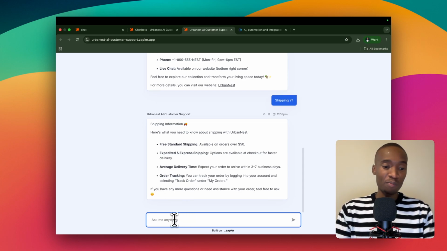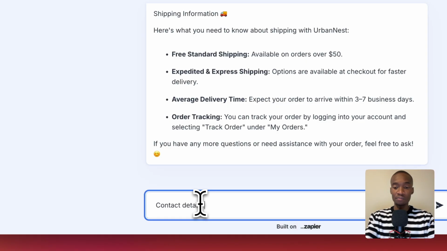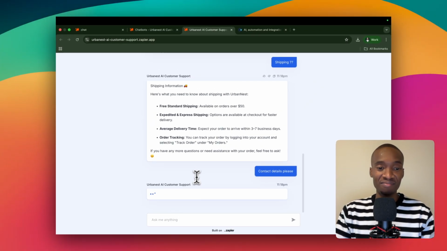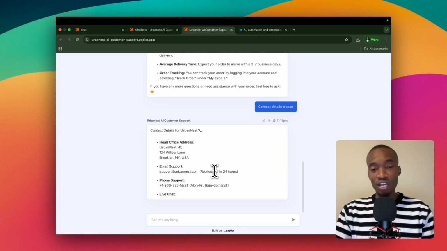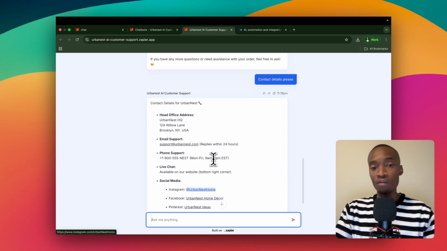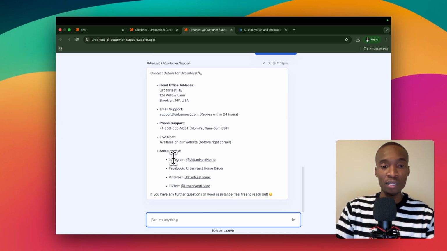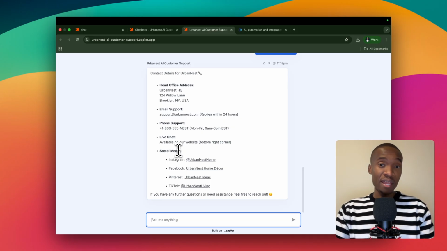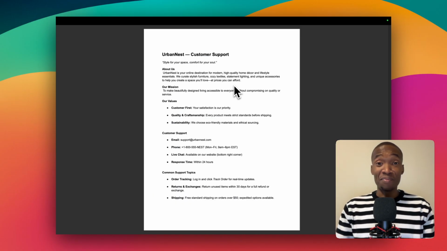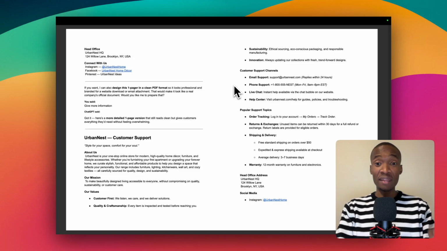Very nice. And last but not least, give me contact details, please. Then the chatbot is able to give me all the contact details of this specific company. So there we go. Head office address, email support, phone support, live chat, and social media. So it's important to make sure that we actually check that this information is accurate. And in order to do that, we need to check the knowledge base. And voila, as you can see, this is the simple PDF that we uploaded to the chatbot in Zapier.